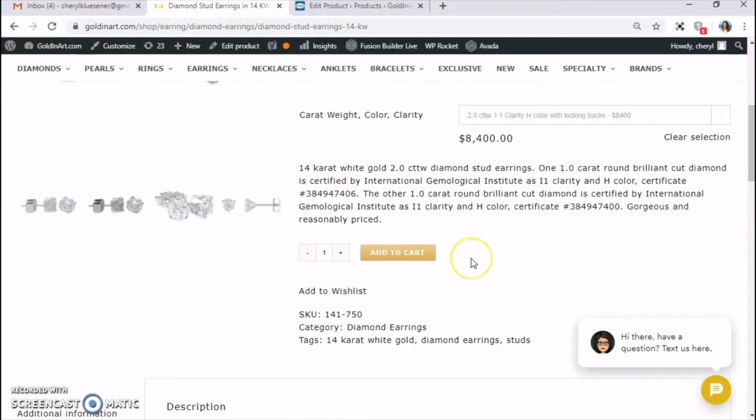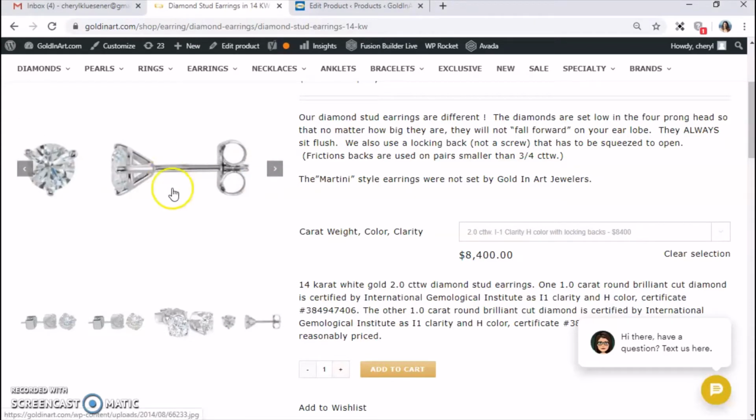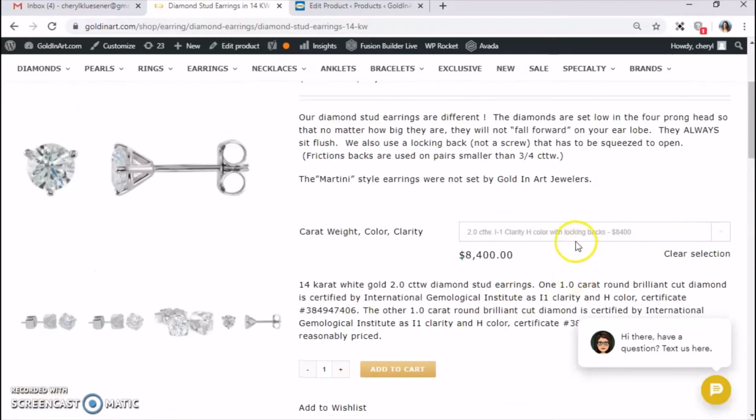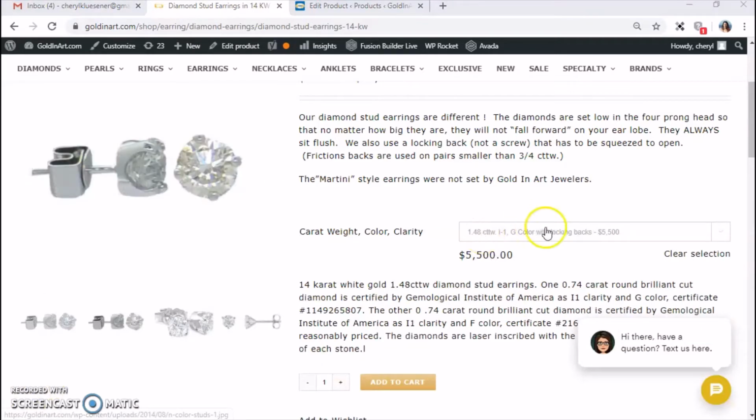Martini style were not set by Golden Art. Ah, this has the wrong picture. It doesn't have the Martini style picture. Okay, maybe I'll do it for recording. Okay, so Karen and I just realized that this picture should have changed to this picture when you choose this option if they're the Martini style. Maybe these weren't the Martini style. That is the Martini style. I know. Good. Okay, so it wasn't wrong.